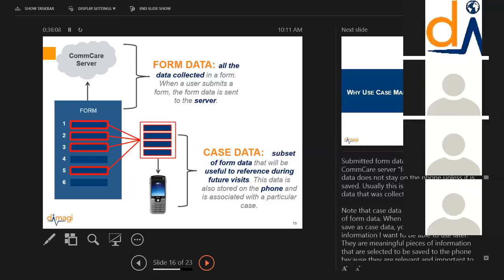So again, there's a difference between form data, which is all of the data, or we sometimes call this longitudinal data. It's the information that's collected time and time again. And then the case data, which is really a subset that is the most recent information that you're keeping on the phone.